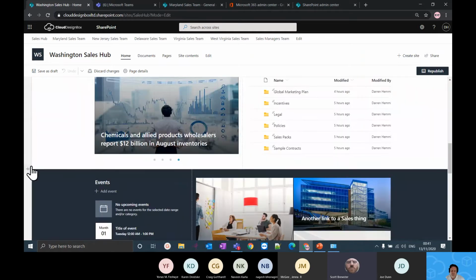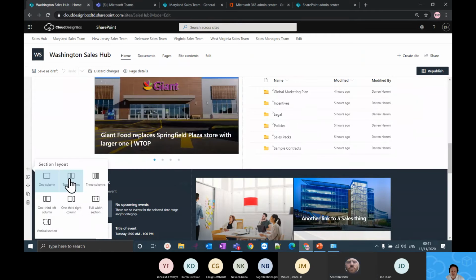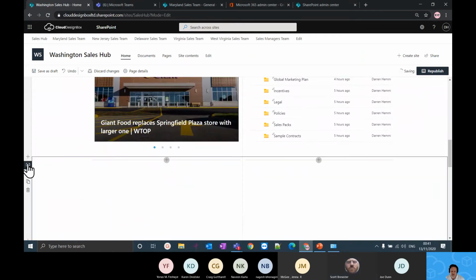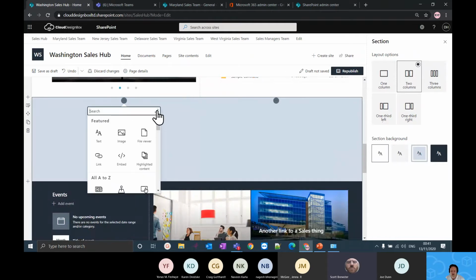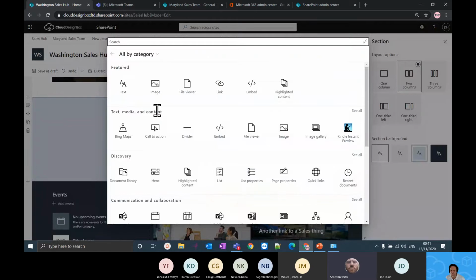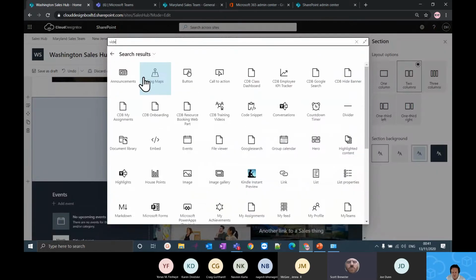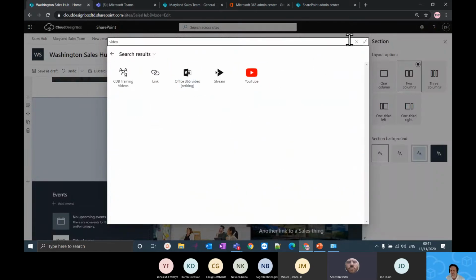another section, have a nice 2-column section there. I'll color it in. I'll add some web parts. And there are some cool web parts now if you search for video. Yeah. Obviously, and that kind of stuff.